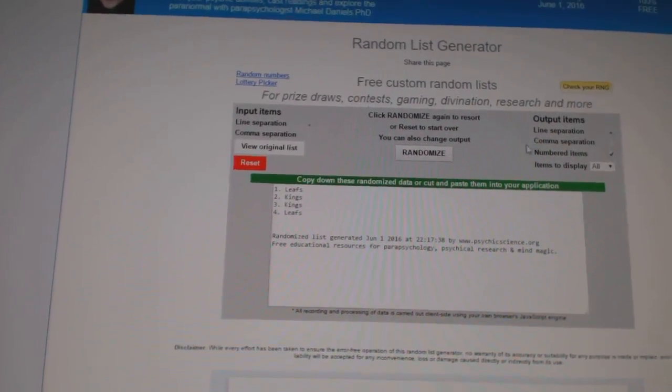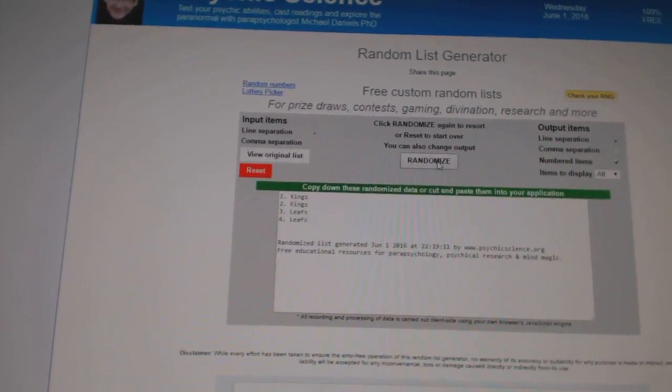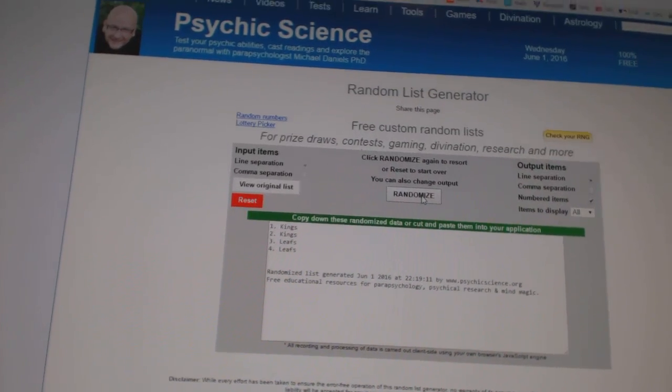So whichever team lands on top gets the patch version. Number two gets the jersey version. One, two. And the Kings get both. So there we go, boys and girls.